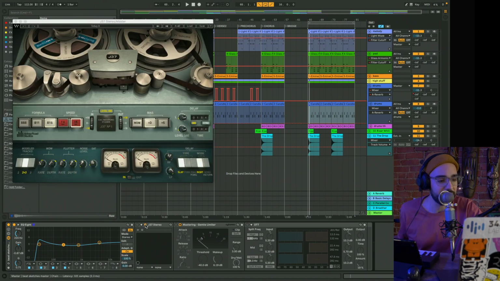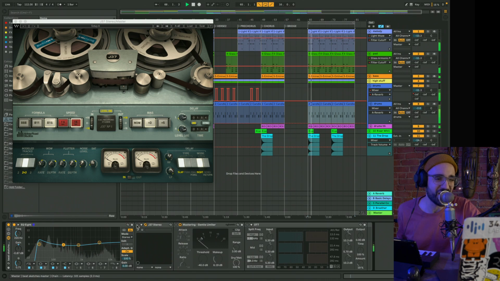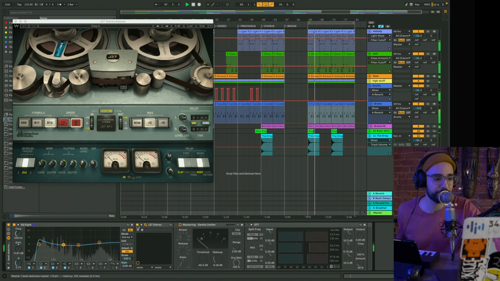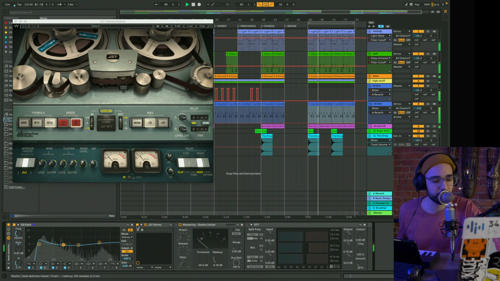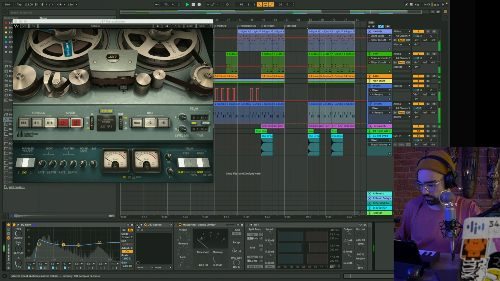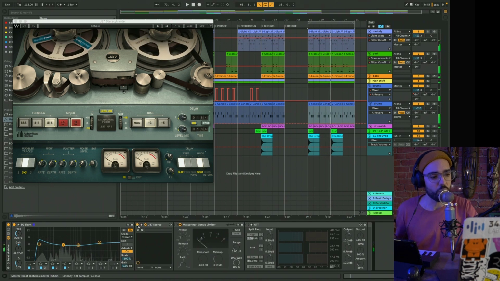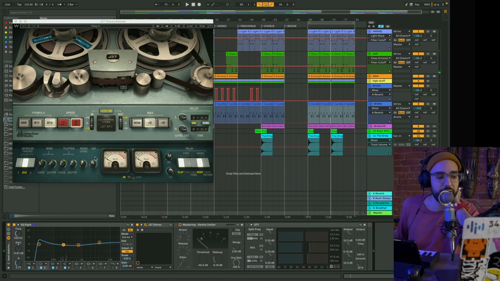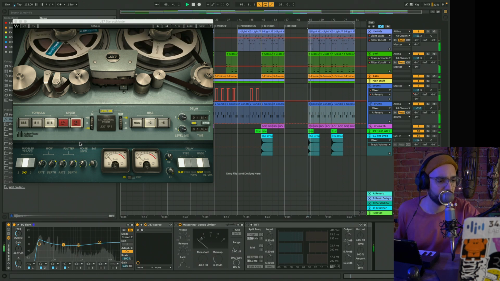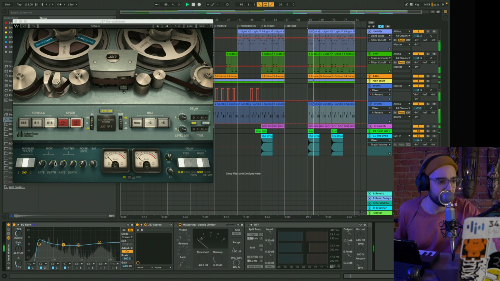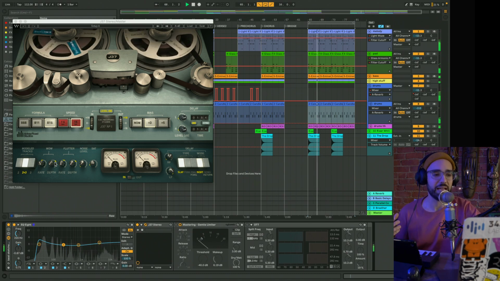The next thing I have is this tape emulation plugin, Waves J37. So let's hear the difference. It's not on, and now it's on. Off. On. What you hear is a little bit more warmth and a little bit more saturation, which comes from the tape emulation. I just think it gives it a little more of an analog sound, which I like.